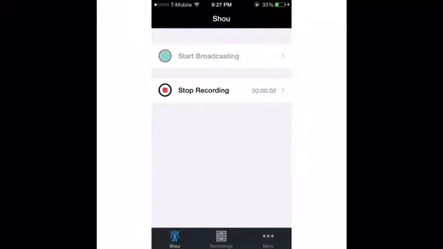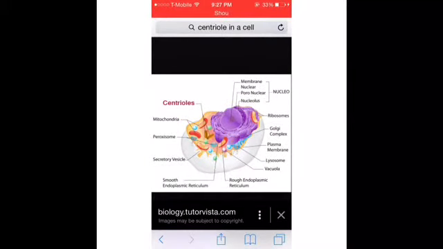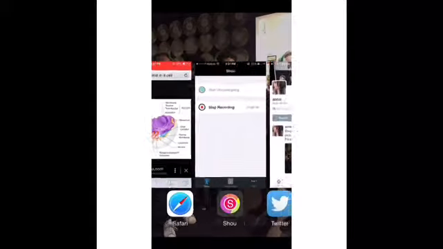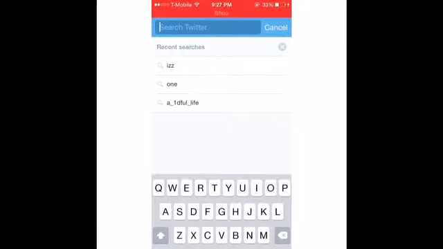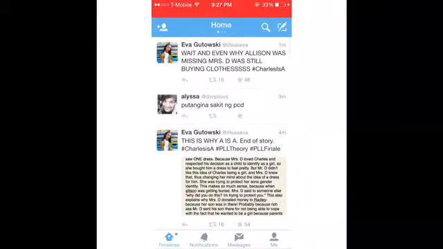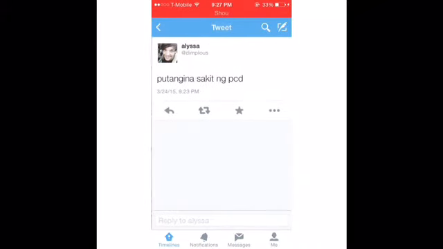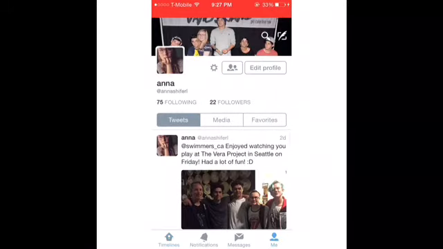The very last part of a cell would be the centriole. For Twitter, I say the centriole is people's interests. The centriole reminds me of people's interests and why they have Twitter. Like some people have interests in certain artists and will follow those people and others who like the same artists. So for me, I like One Direction, so I follow them. And I also follow people who like them, like this person. Her name is Alyssa, Dimple Louie, they like One Direction as well.